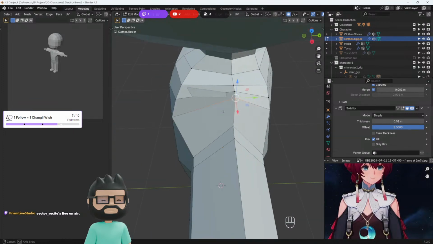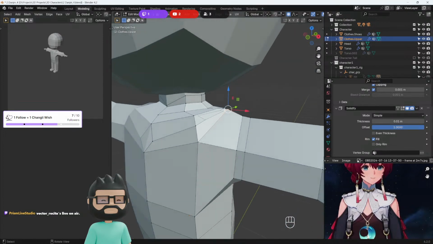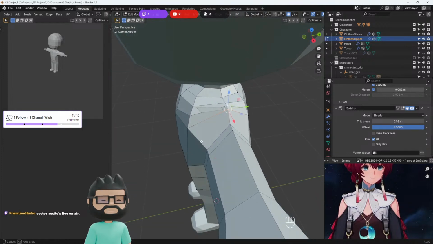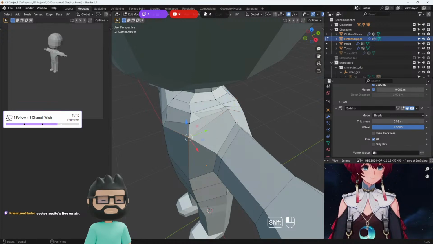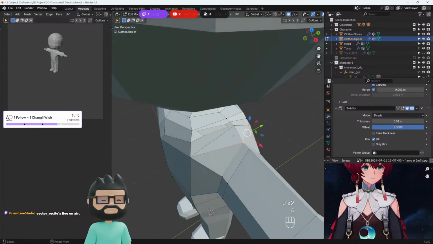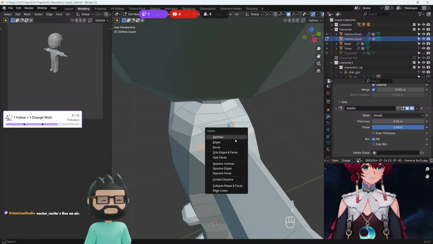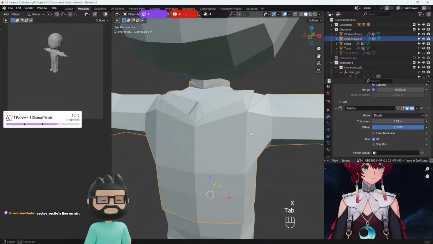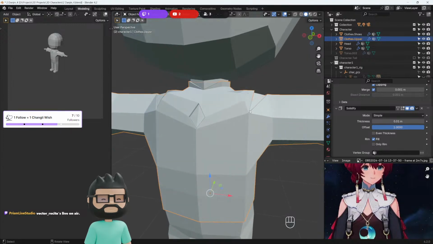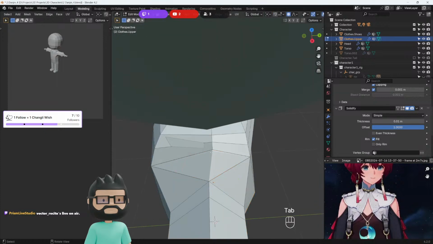Let's see how it looks if we cut till here. I'm not sure how it will look, but let's see. Let's connect this and this vertex, this and this vertex, and then delete this and this face. It does the job. It's okay. It might be actually good to leave it like this.